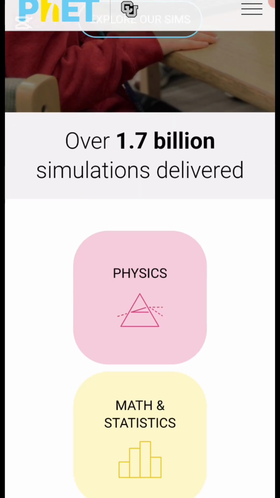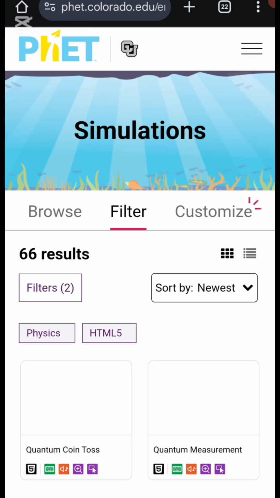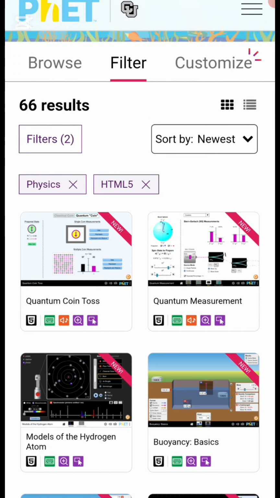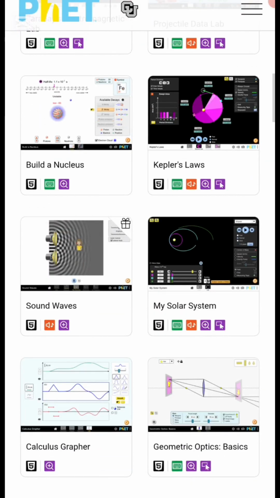So let's go back to our subject-wise simulations. We will select one of the subjects to see how it works. So I'll click on physics. Let's see what kind of simulations we have here. You should prefer to use a laptop if you have one, because most of the simulations require a strong supporting system, but you can also observe on mobile.